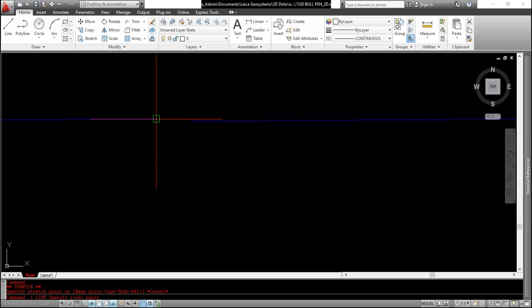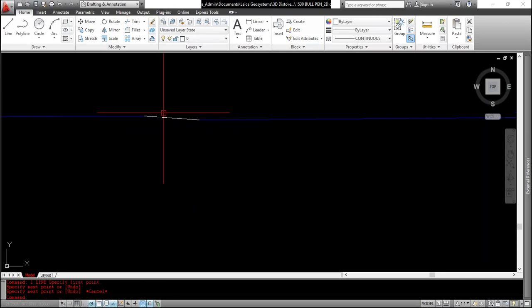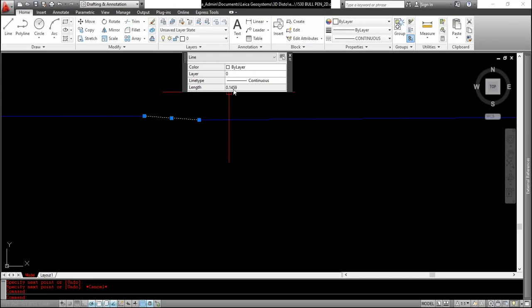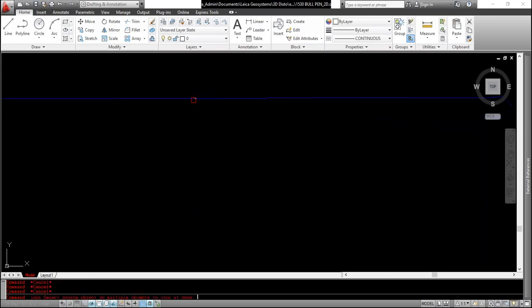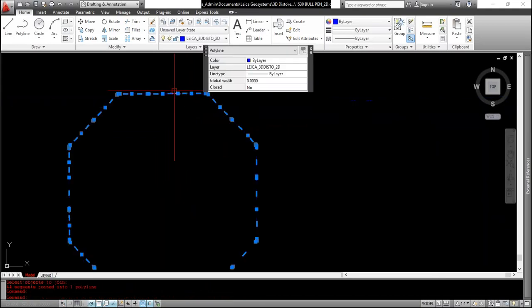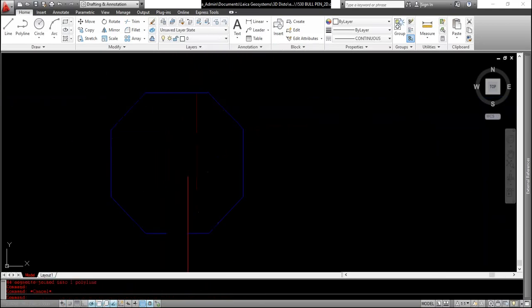So you can do one of two things. You can just connect them, or you can draw the line, and you can see that's a little bit over 1/8 of an inch, under 3/16 of an inch of a line that we just needed to connect. So again, join those again, and we have a continuous polyline.